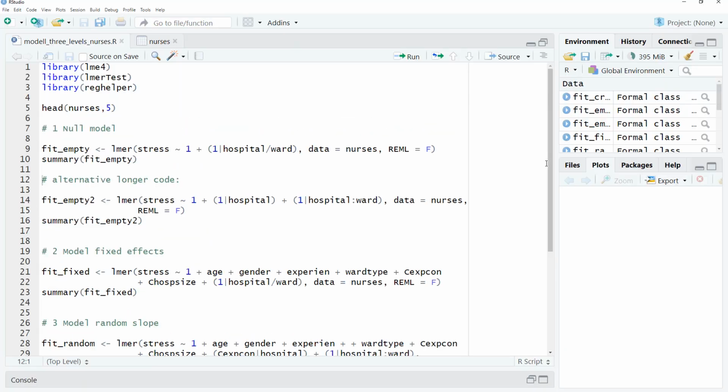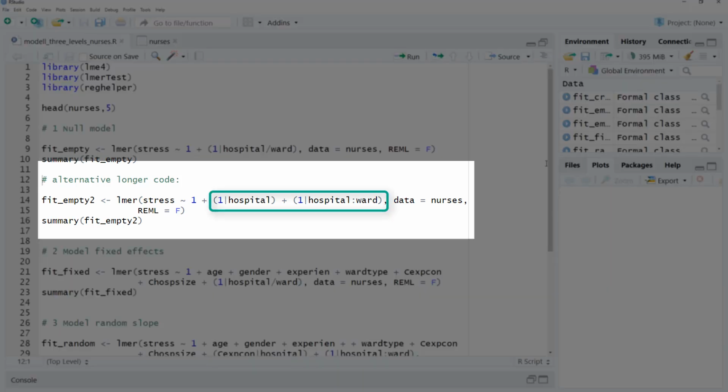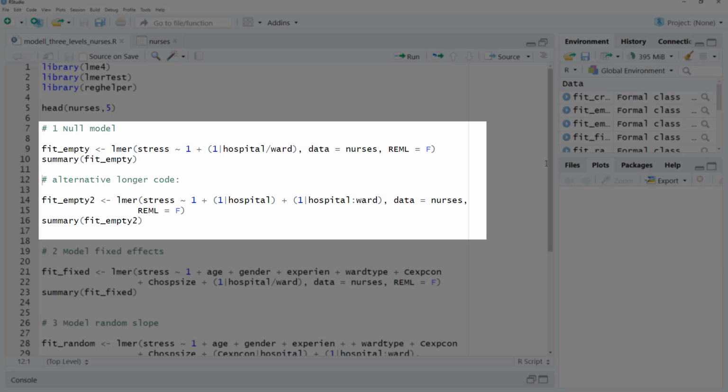There's a second possibility to code the three-level multi-level model, and that's this one. Here we explicitly define both parts. We define here the random intercept between the hospitals and here between the wards within one hospital. Both lead to exactly the same results. But there are some analyses we'll see later where we need the longer code.